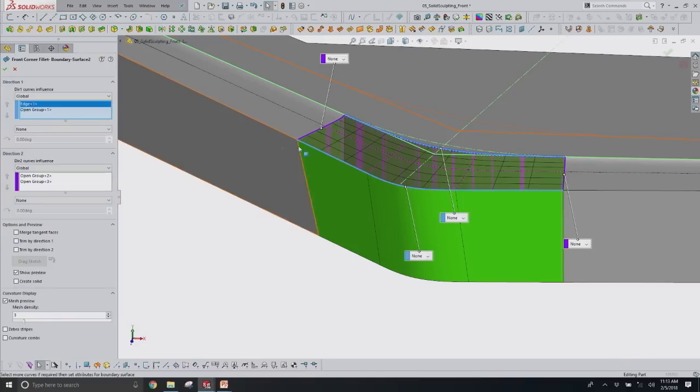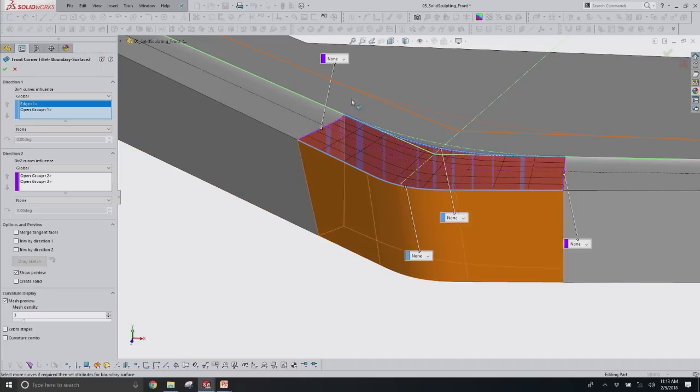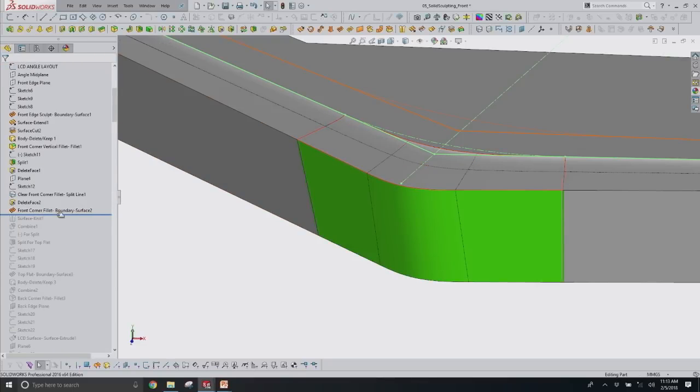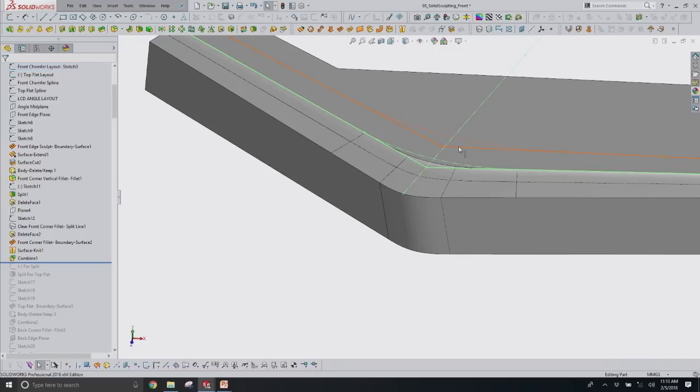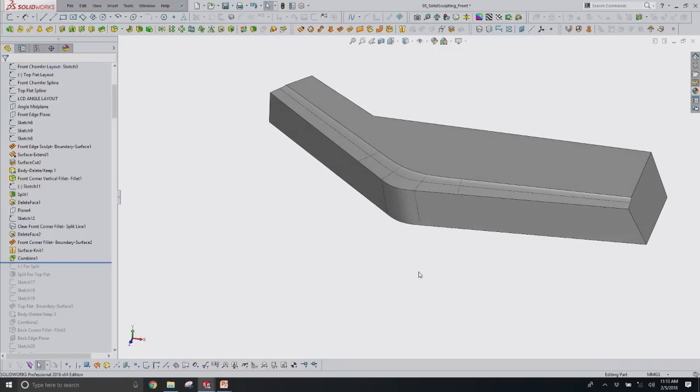So we're adding the boundary surface. Remember, I don't actually need to use the curvature option here because this edge is inherently curvature continuous, so I'm good to go. No end conditions here. Now it's a matter of knitting it into the model, and we combine, and those edges also disappear with the combine. Now, when I hide these sketches, because I have no use for them anymore, I've completed that sculpted front edge.